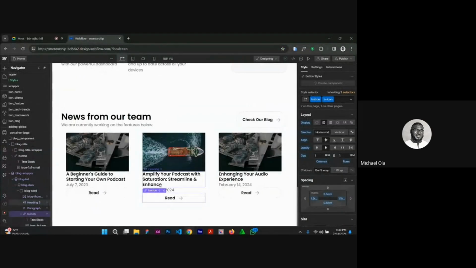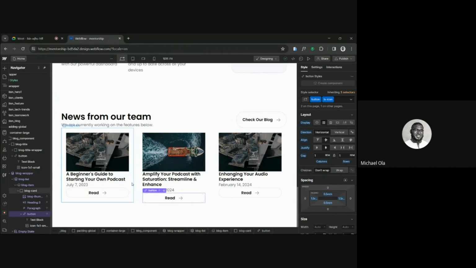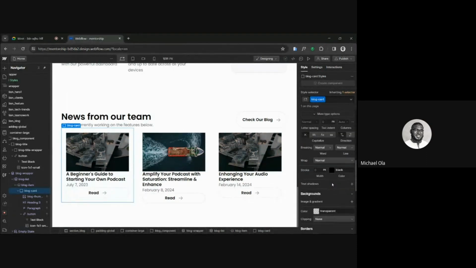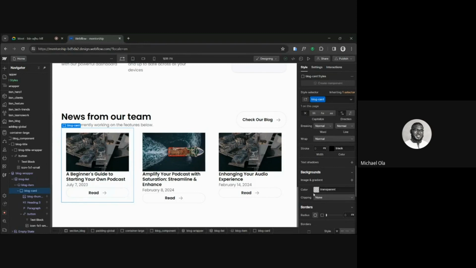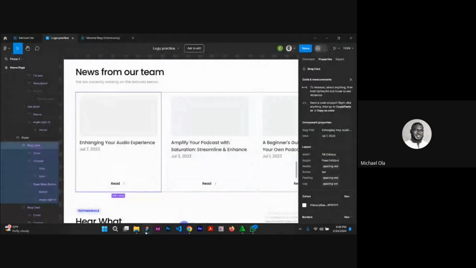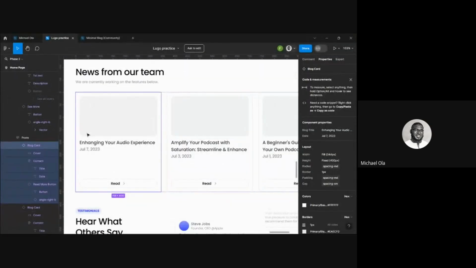Now, there is something I want to show you also, which is really, really great, and it is important I do. So I'm going to click on the blog card, and I'm going to give it a pixel of 1, and I'm going to give it the color. Good.